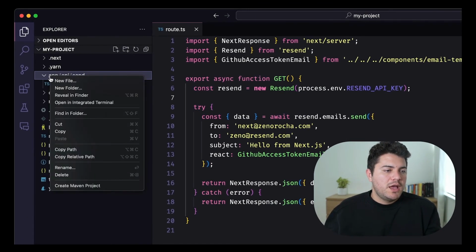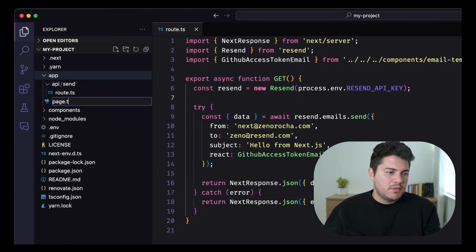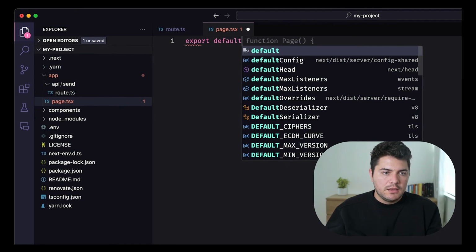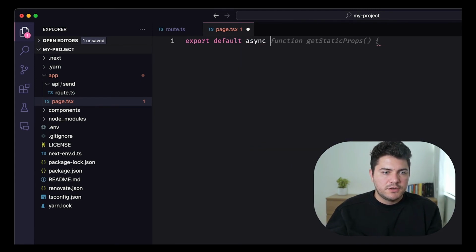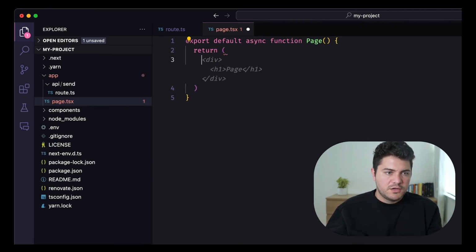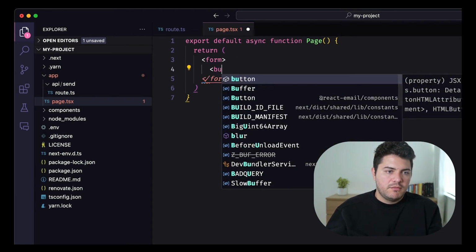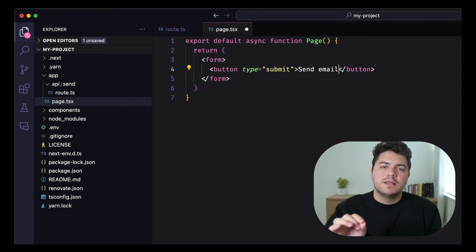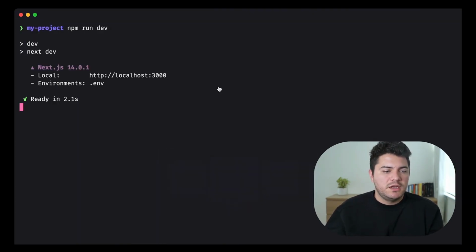So I'm going to go ahead and create an index page here for us. And inside this page, what I'm going to do is just return a form, which will then have a submit button. And all this is going to do is just send an email. Once I click this button, I want it to send an email.